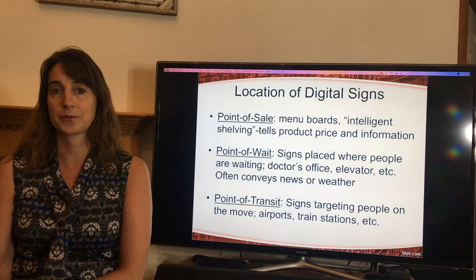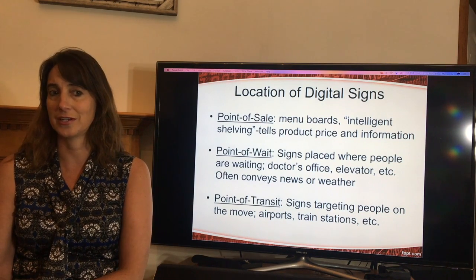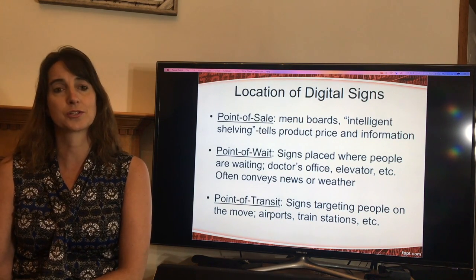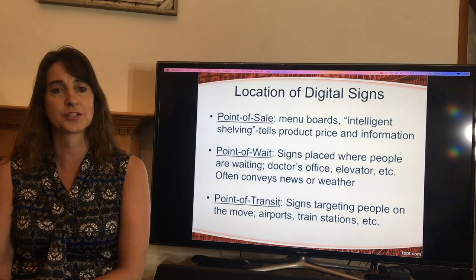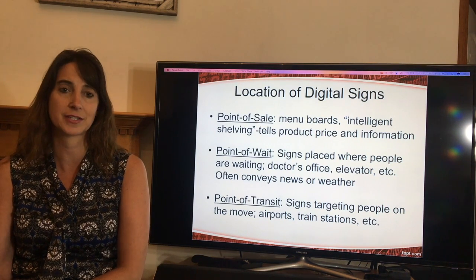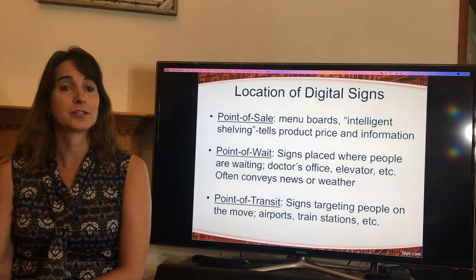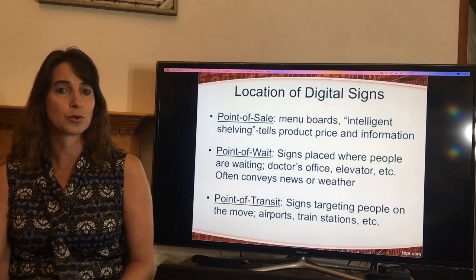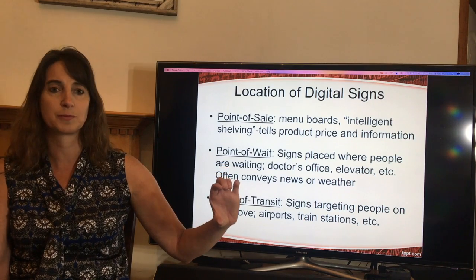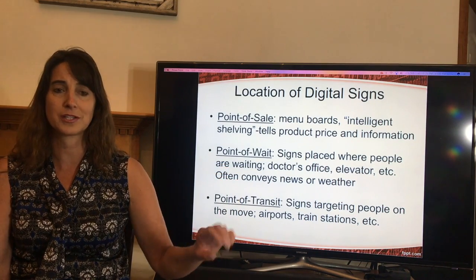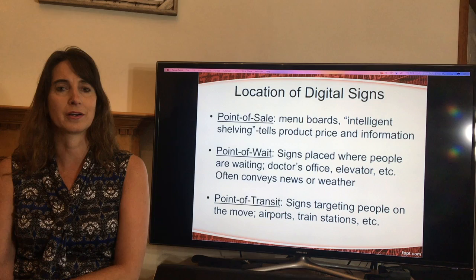There are three typical locations where one would see a digital sign. The first is the point of sale, and that's just what it says. It's places where you would make a sale. For instance, a restaurant with menu boards or intelligent shelving. Have you ever gone into a store and seen a pair of jeans with little digital displays that told you the price and some information about the product?